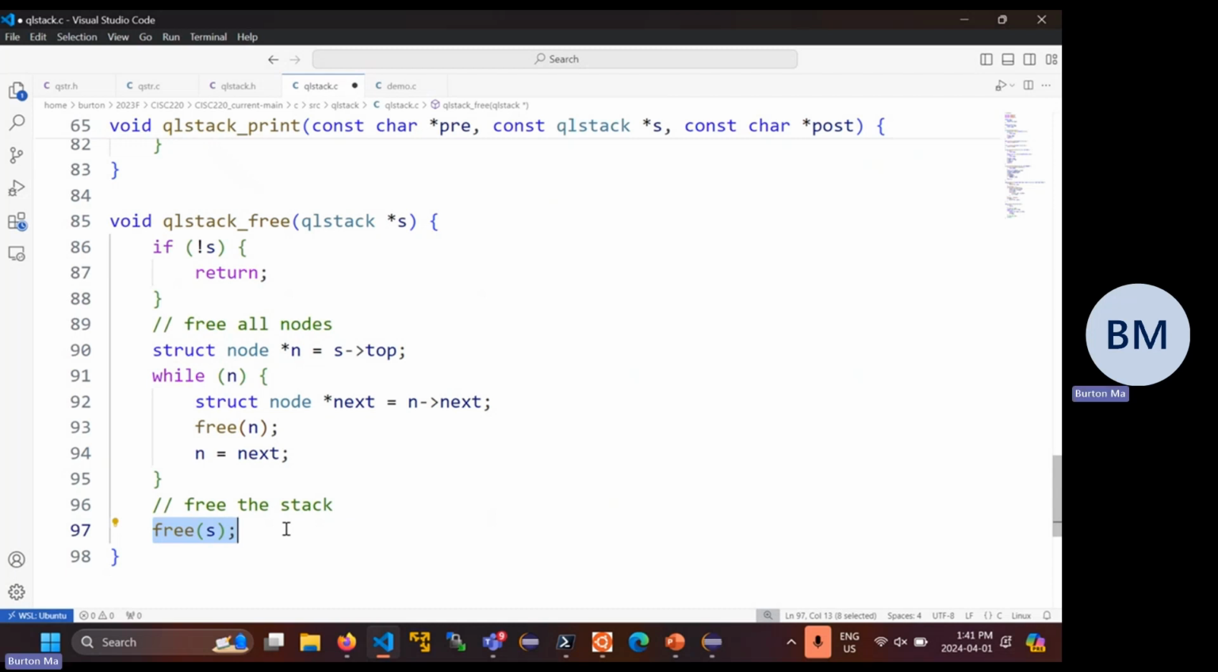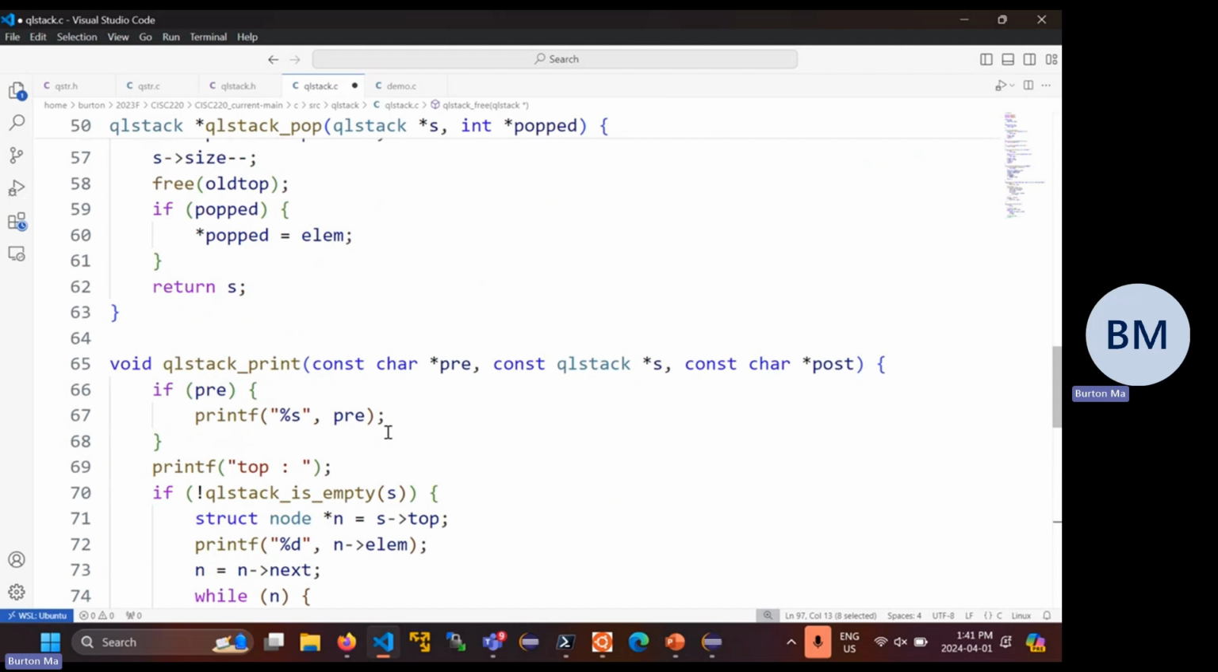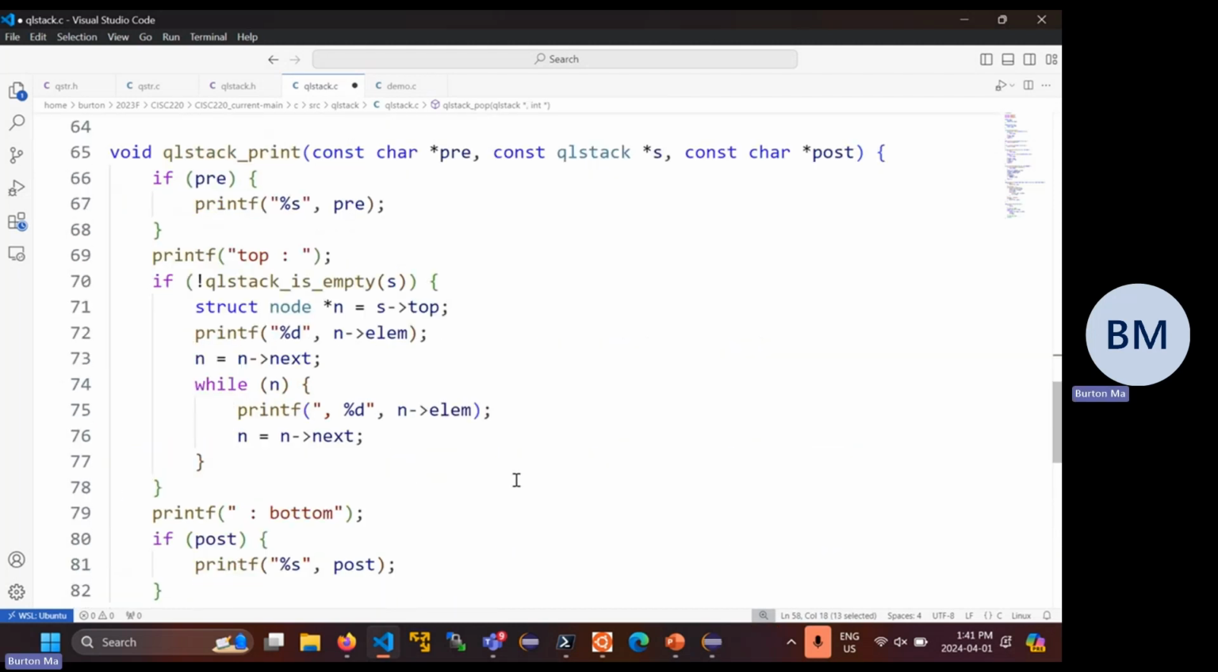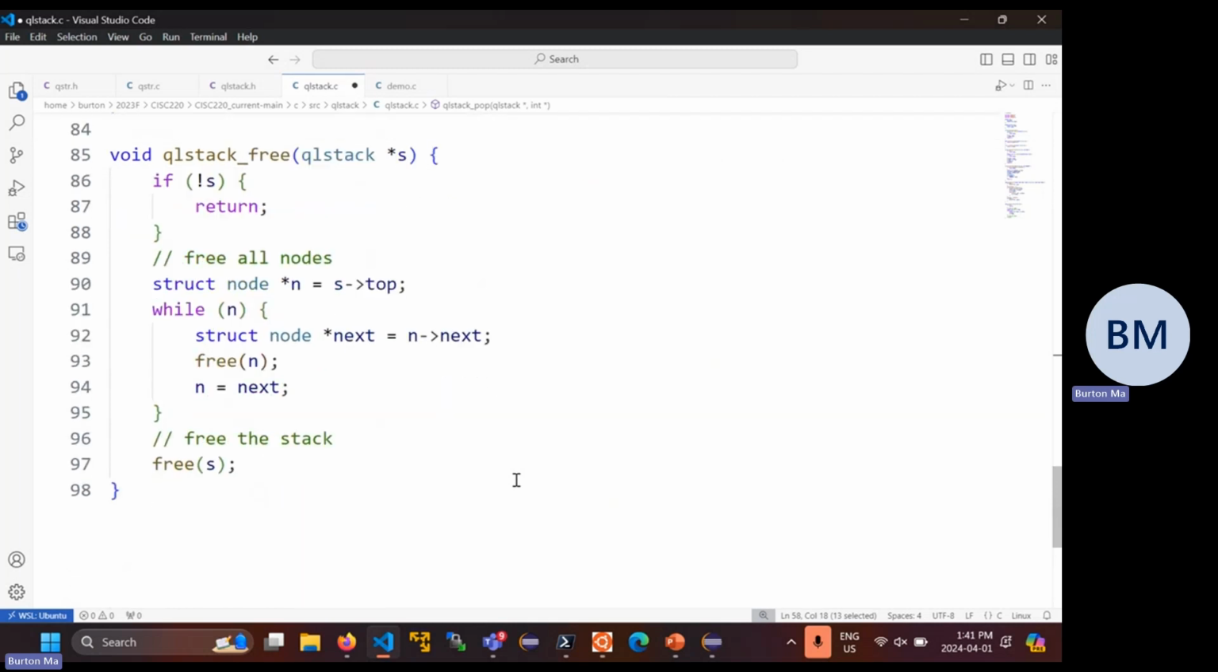One way to implement the function is to simply write a loop and pop all the elements off the stack. Every time you pop, you free the node. So that would work just fine. It's very slightly more efficient to write the loop yourself.